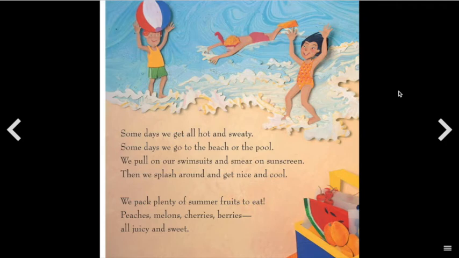So let's try and figure out the setting, when and where, in this page. When do you think this page is happening? When does it look like it's happening? Do we think it's springtime or summertime? Yeah, it looks like summertime. How do you know?